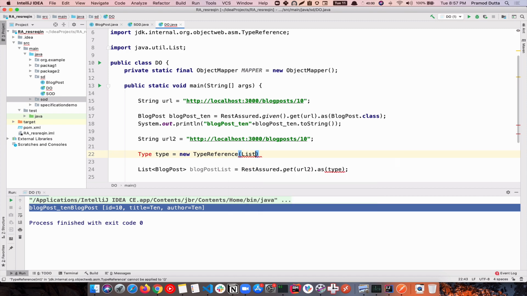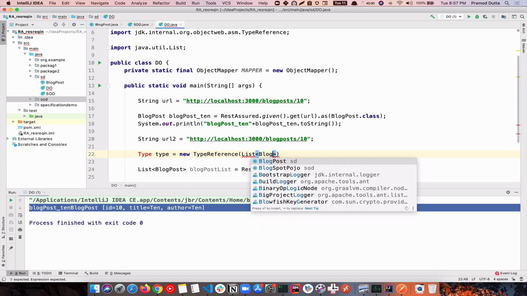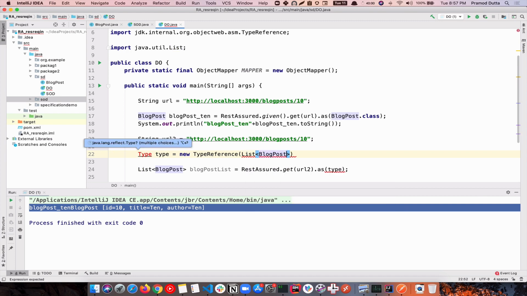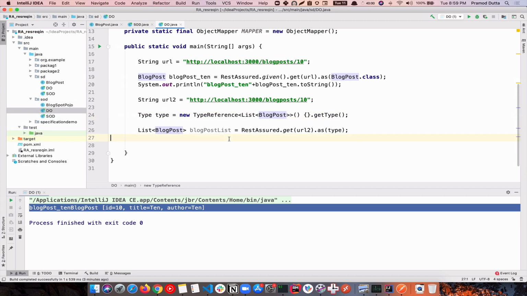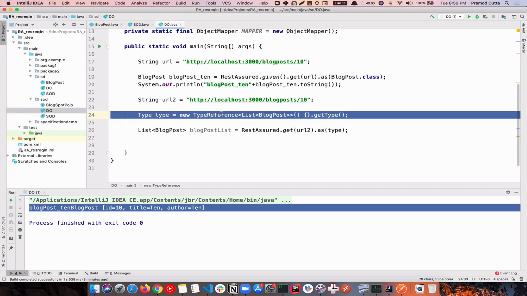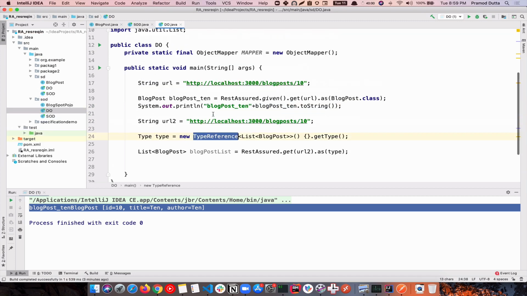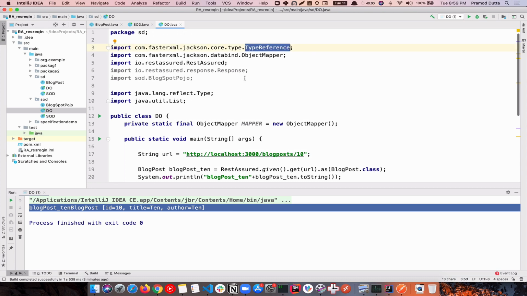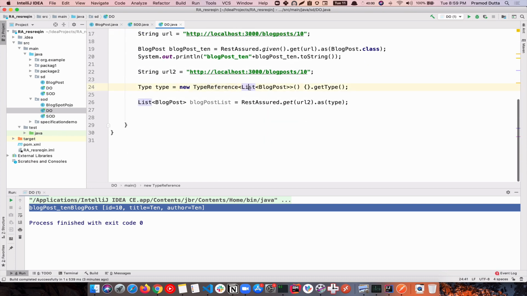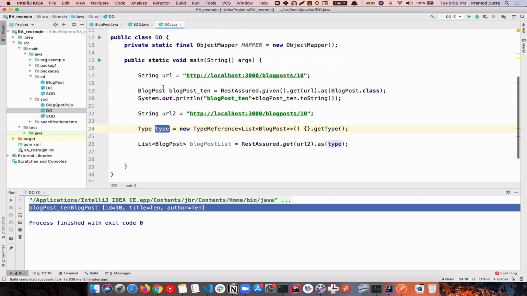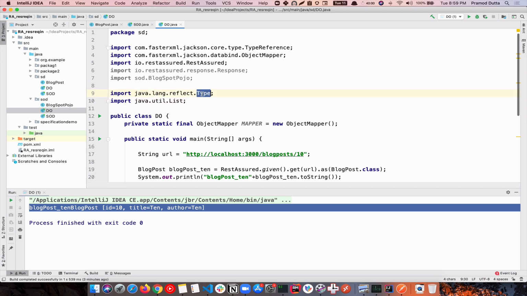List, we need to give a list of it, and let's give this blog post, and here I have to close it. Give me 1 second. So it's very difficult syntax actually. What we are doing is that we are using a type reference of JSON type, and we are passing the list of blog post here, and we need to get the type of it. So this method, we are using a reflection API here to get the type.